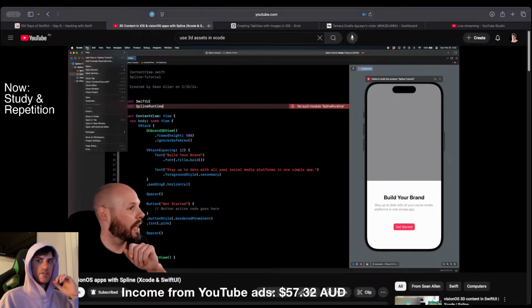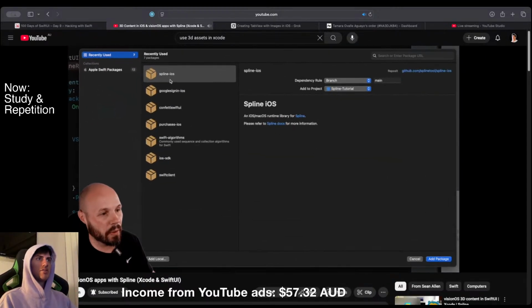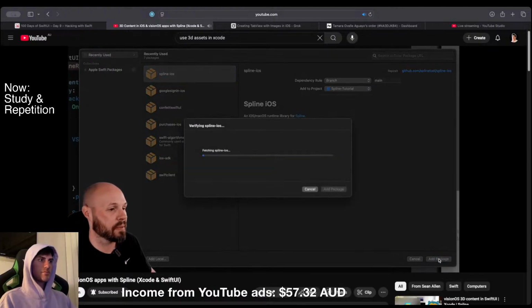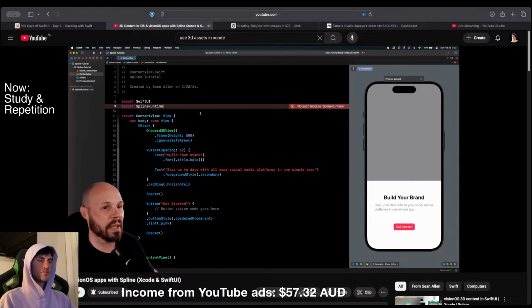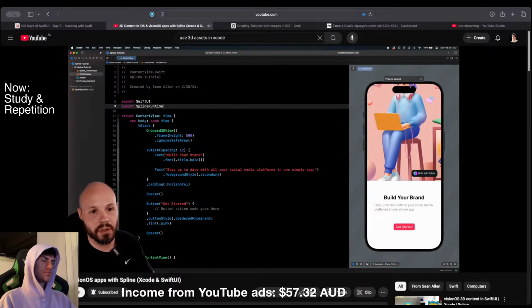So let's go File, Add Package Dependencies. Here's Spline iOS. You can either search for Spline iOS or paste in this GitHub link that you see here. I obviously had to rehearse and practice this video, so I've already searched for it, so it's in my recents. So add the package, add it. There we go. Do a Command B to get everything building. Build succeeded. You see my preview refreshing, and there we go.